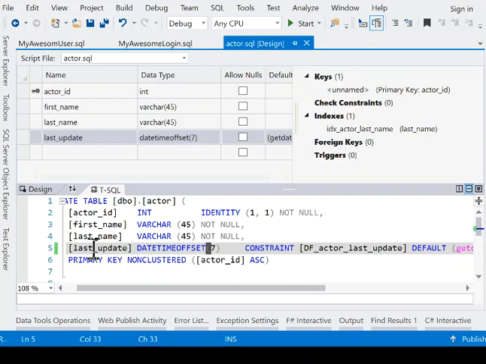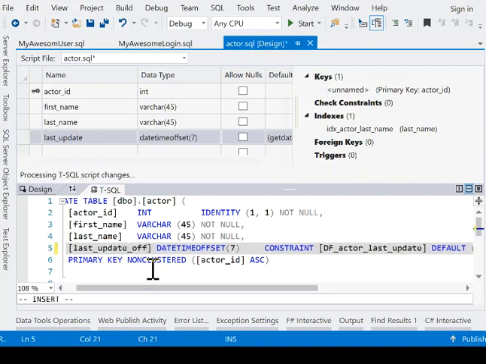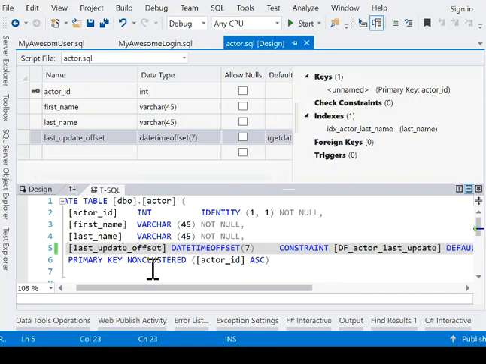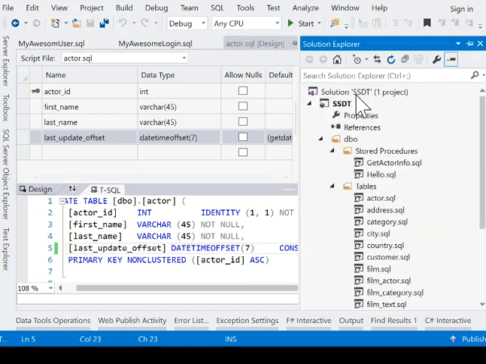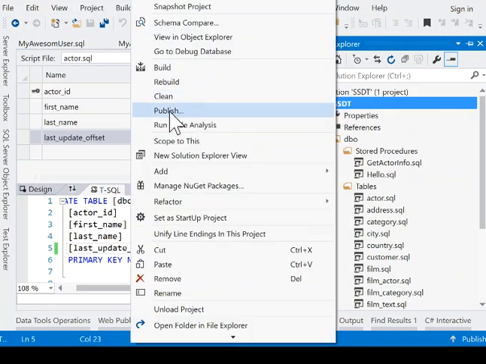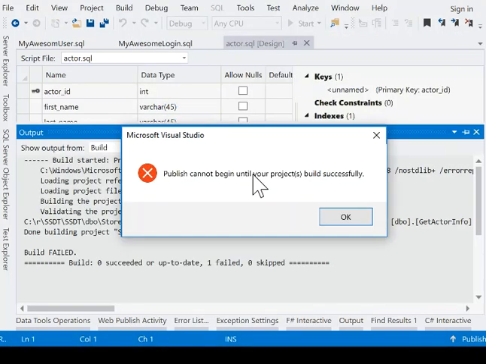And then let's say, for last update, I want it to say last update offset. There we go, we changed it. And then let's go ahead and compare it to our table. So we could go here, and if you wanted to publish directly, you could do that. Or yeah, let's go ahead and do publish.